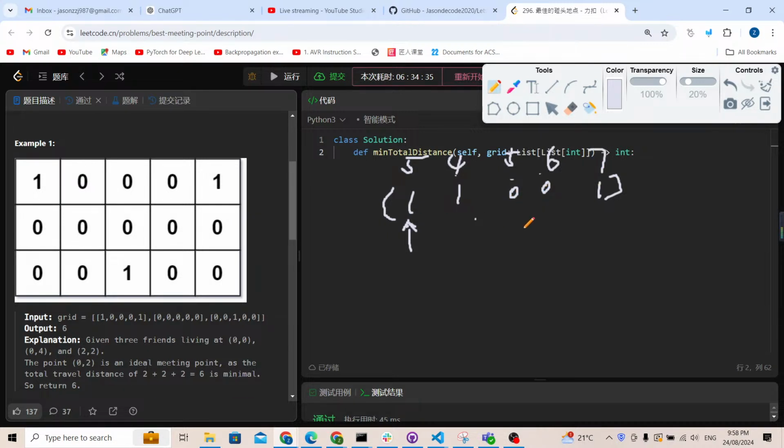As we can see, for each of the positions the total distance is different. But from this 1D array we can draw a conclusion: it's going to be the median number of those 1, 1, 1. We only consider the ones, because the 0s don't matter. So it's going to be this number, the median number.